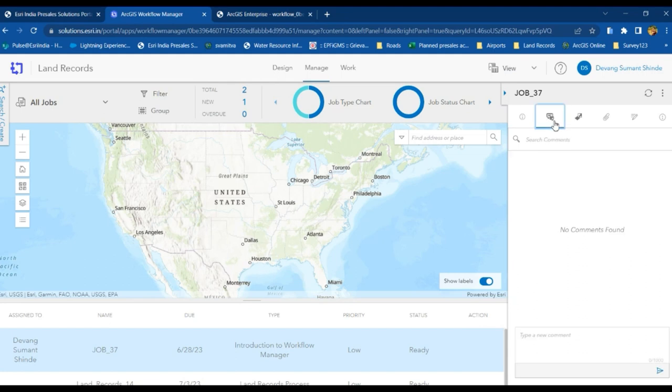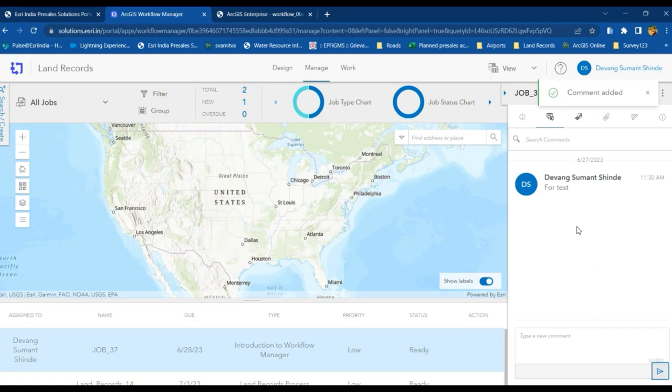Again, if you switch here, you can maybe add some comments. You can simply type the comment, and that comment will get added. This will help if any particular user or a member within the organization would like to add some more details, which can be forwarded to the people who will be working further on a particular workflow.